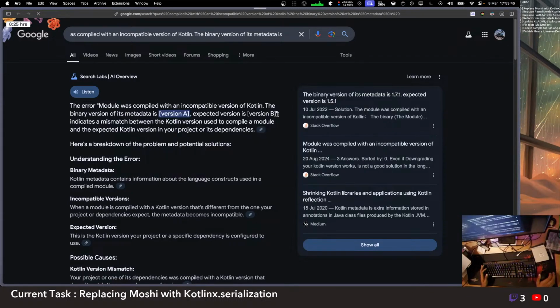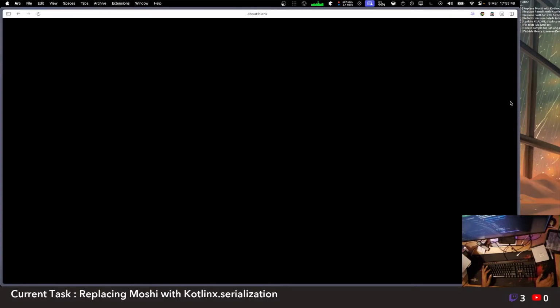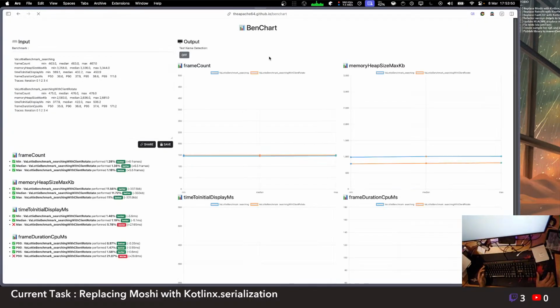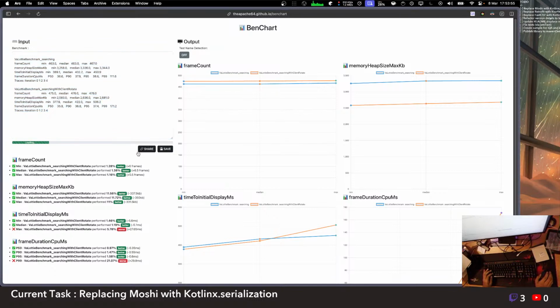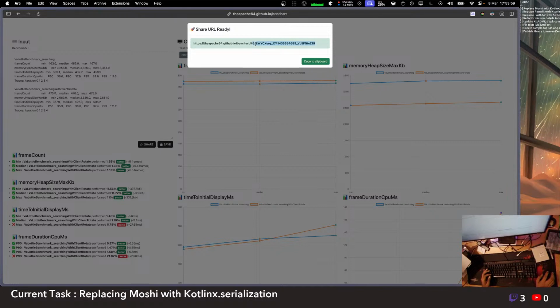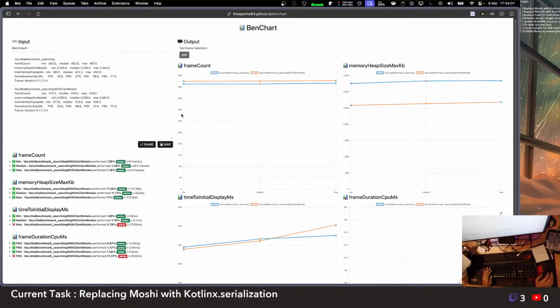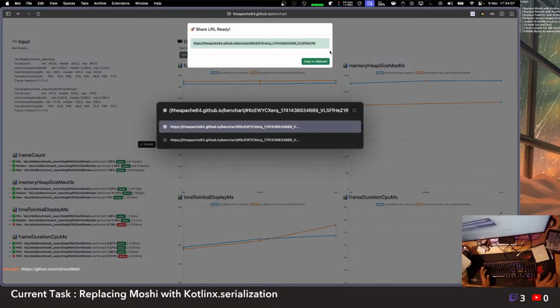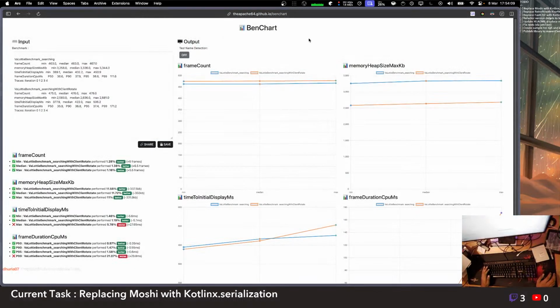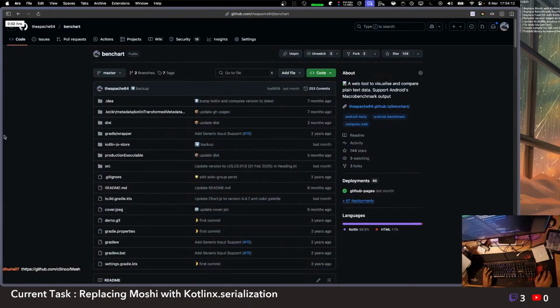I implemented this advertisement time. So I implemented this share option. You can click on this and it will give you a shareable link. This is also powered by the Retrosheet, so you can share this link with your colleagues or in your reports or PR, and you can share these reports.